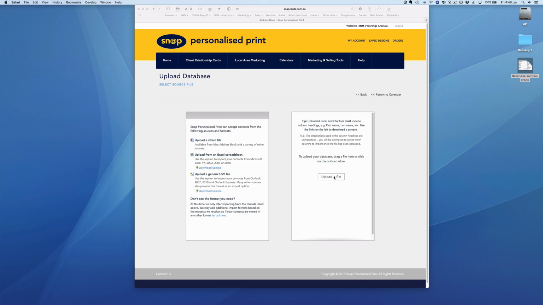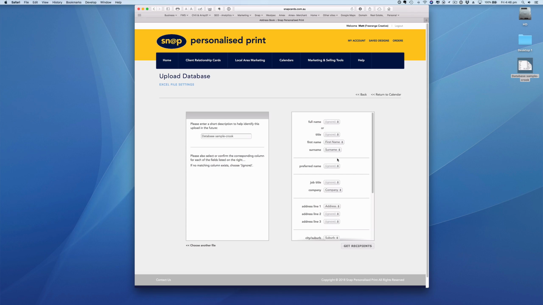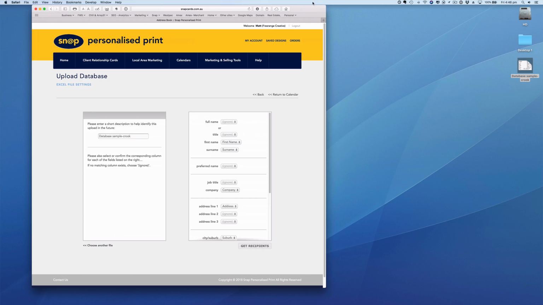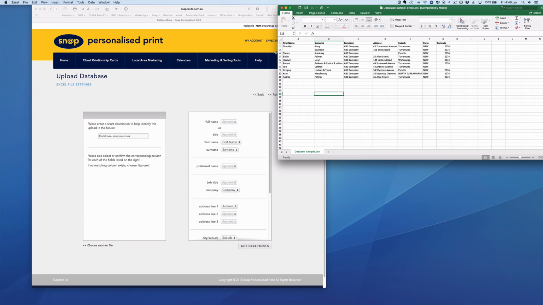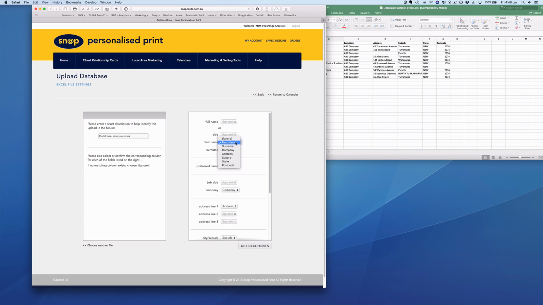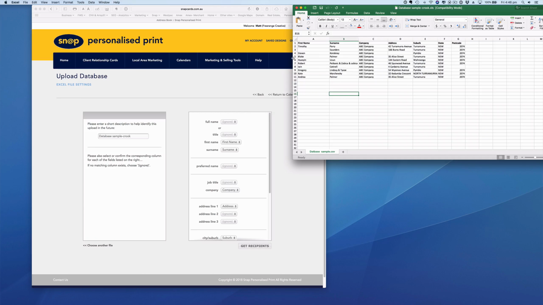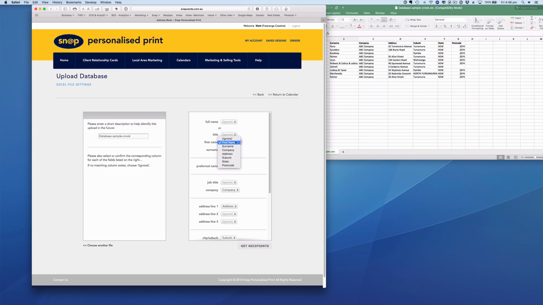Now you can either click on here to find that file or simply just drag it. Now I've got a sample here that's actually got a few mistakes in it. If your database has not got the common names like first name and what have you, it might have another title. All you have to do is map the fields. So the first name in this case is actually the first heading, first name, and so on.